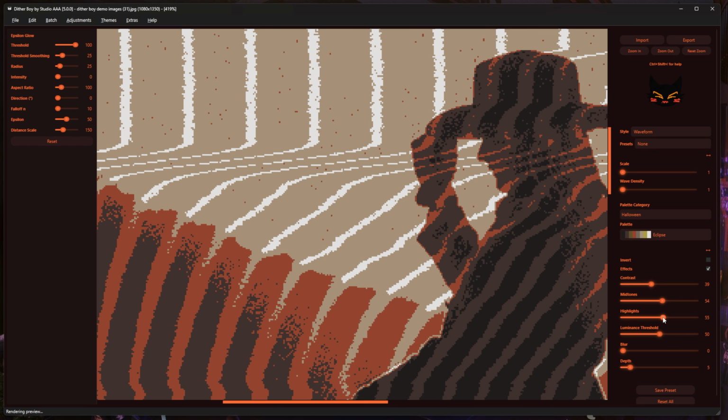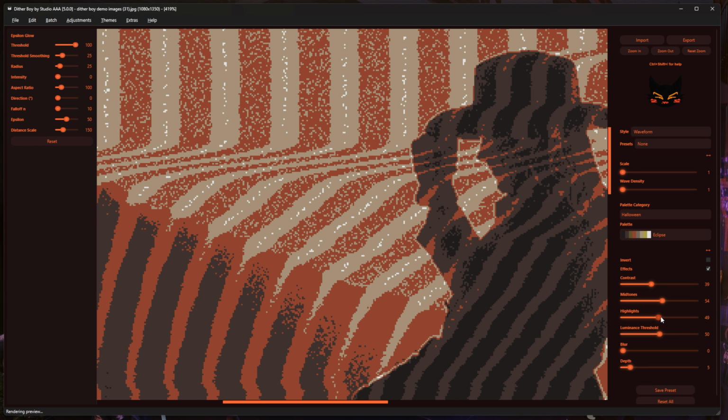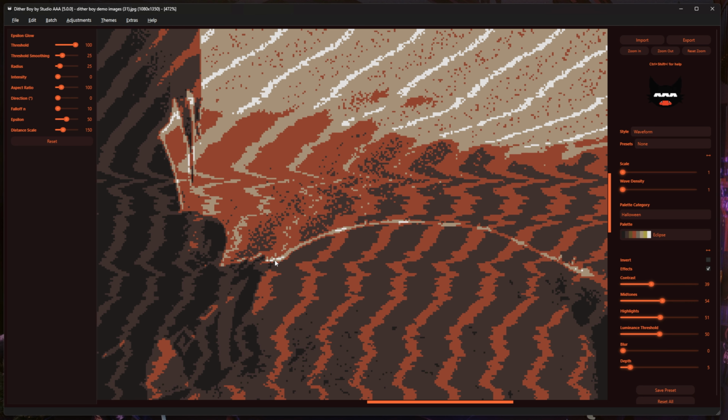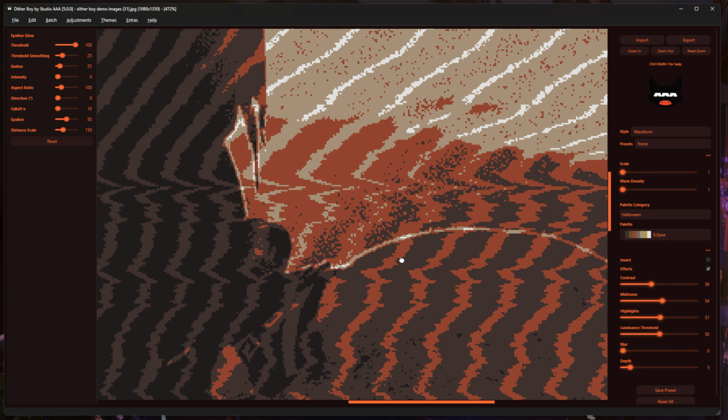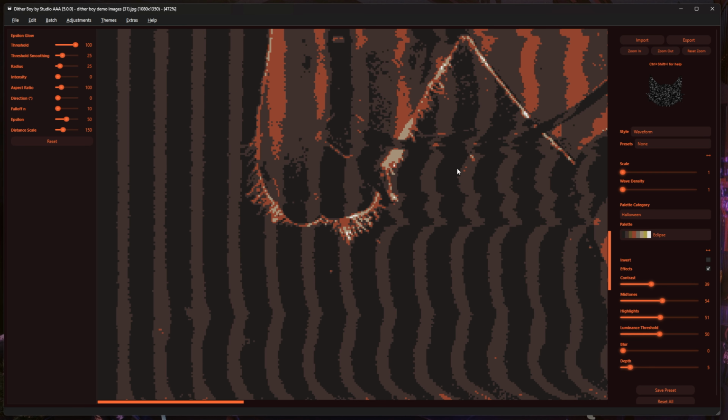And if I just tweak the midtones and highlights, I can make the noise a little bit stronger as well. That way we also get some of the white coming through here on the horse's silhouette a little bit. So hopefully I'll be able to isolate to these sections as well.